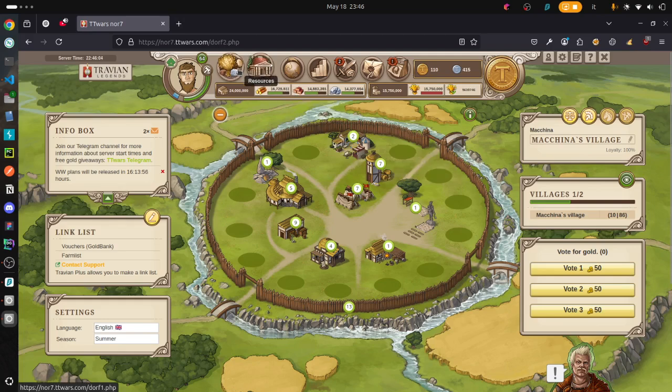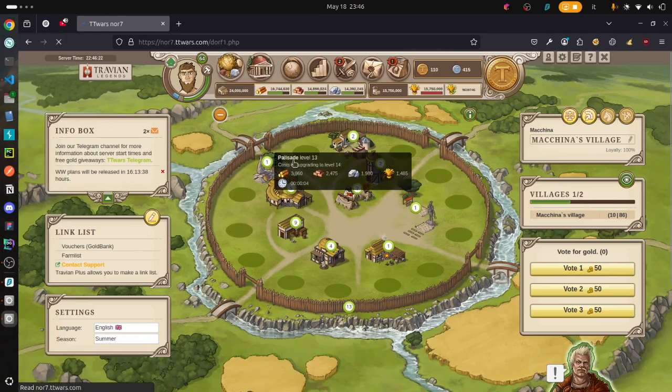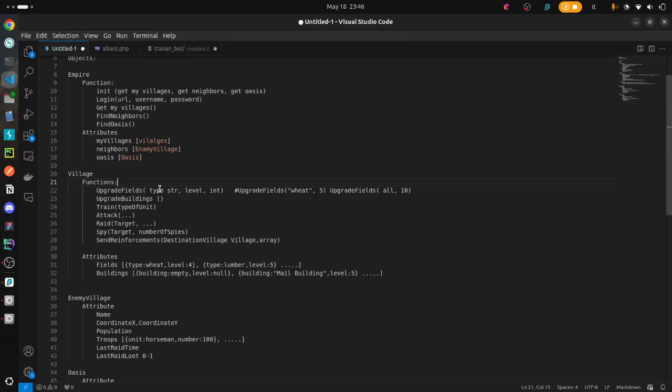We need to keep track of all of our troops, and for this we might need the following functions. Upgrade field, a function that will basically upgrade one type of field. I don't want to control the specific field. It's not what I'm interested in. I just want to upgrade all of the wheat fields to level 10, or all of the fields at level 10. So this function might take as an input, for example, the type of field that I want to upgrade and the level to which I want to upgrade.